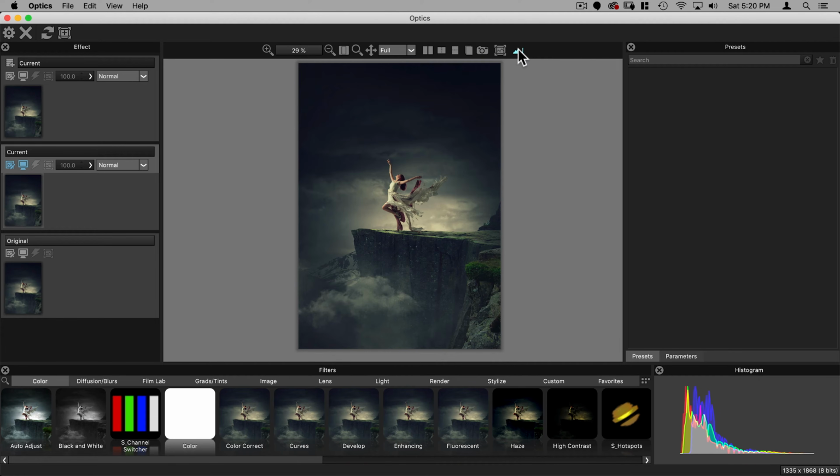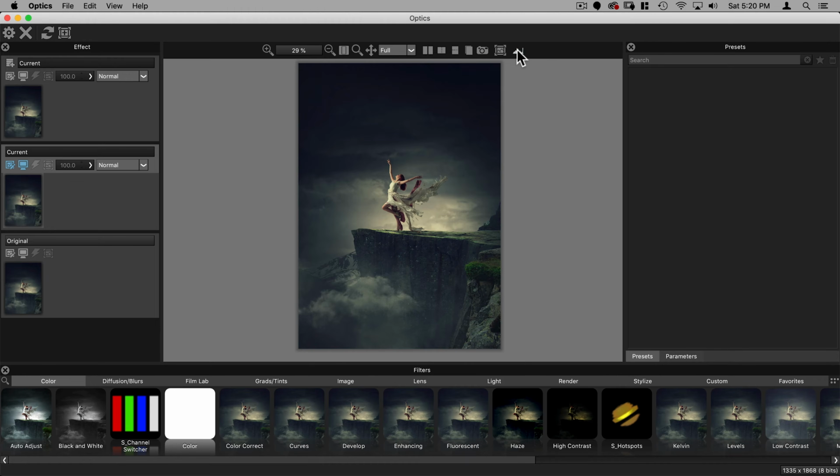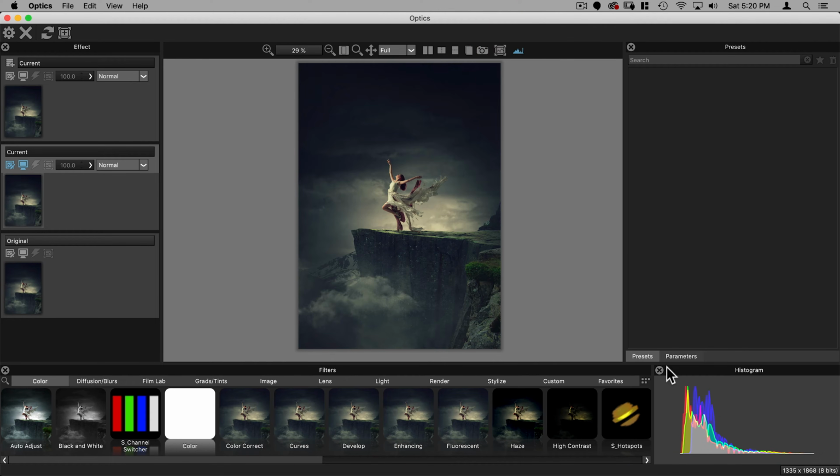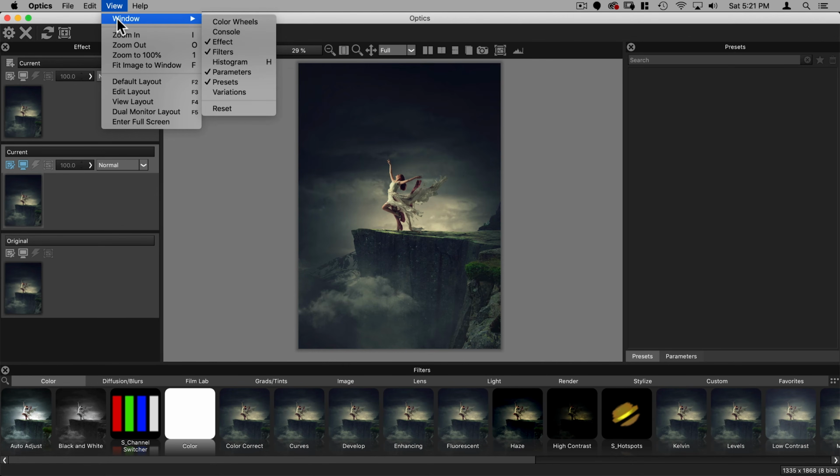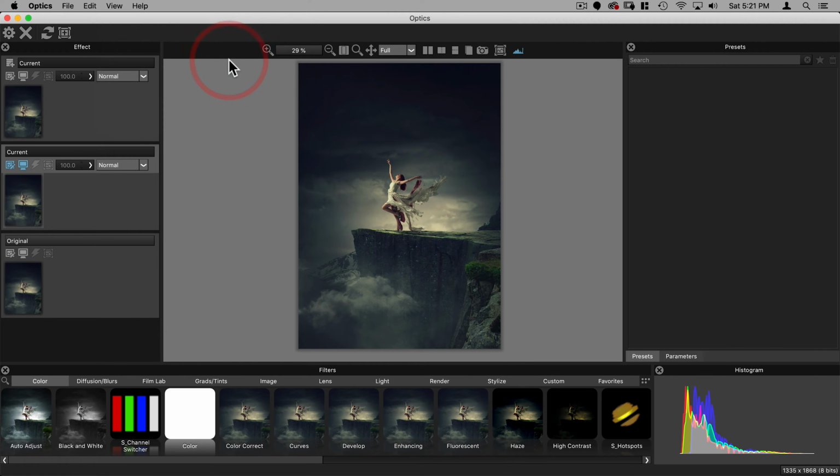And then finally, we have the histogram, which you can see down here. If I turn that off, this is how I'll turn it back on. You can also go to view here and go to window and turn the histogram on there. So that's the histogram, and that is this top panel. And then finally here you have the presets and the parameters. So this obviously depends on which of the filters you've selected here.